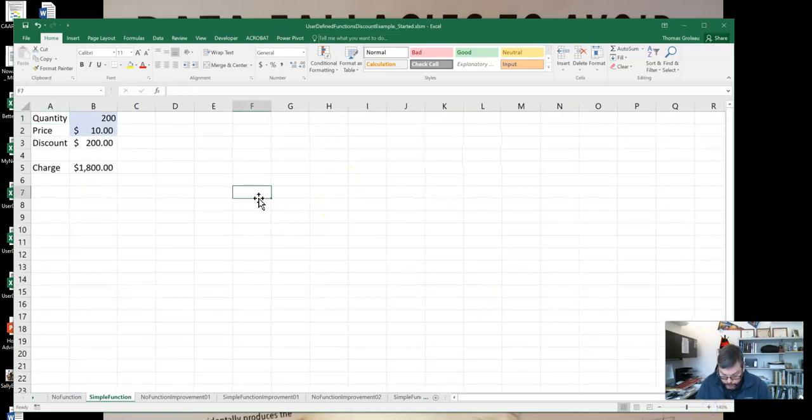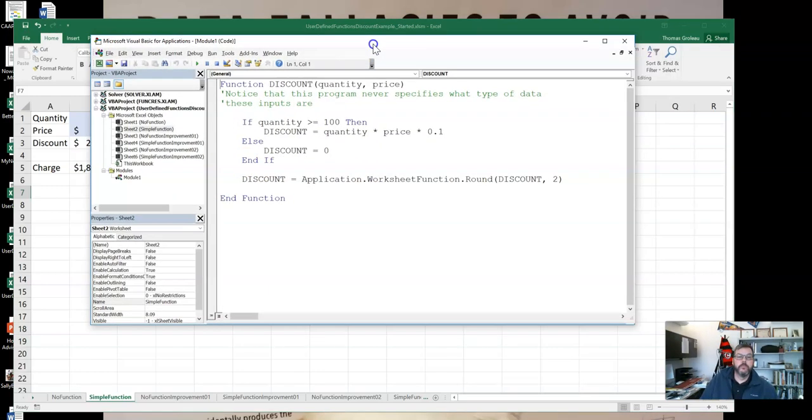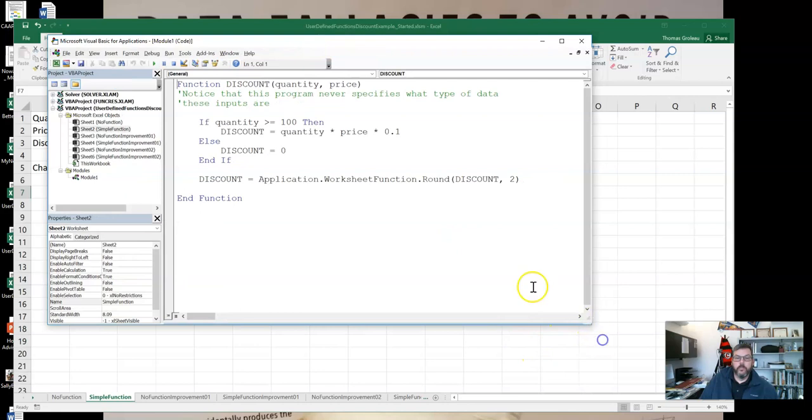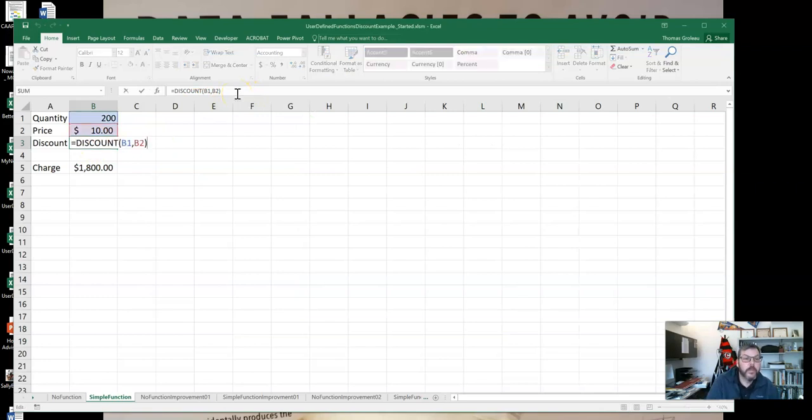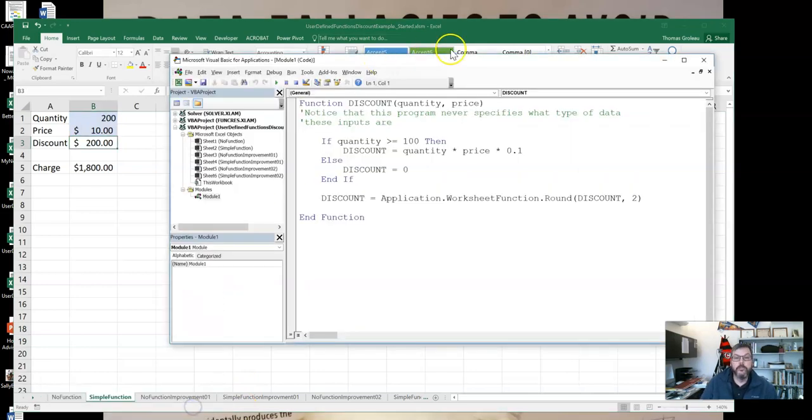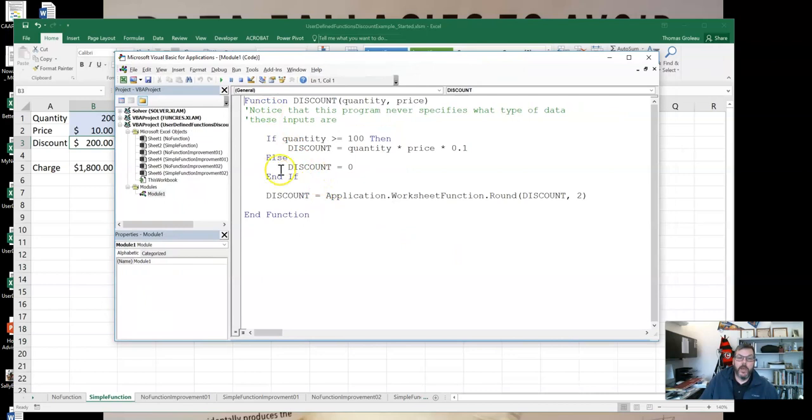So let's go look at it. It's right here. You input quantity and price. Like any Excel function, the inputs are separated. If you look at the code here, the inputs are separated by commas. That's the way Excel functions work, whether they're user-defined or Excel-defined. And we had what we talked about. If the quantity is big enough, meets the threshold, then you get a 10% discount. Otherwise, the discount is 0. Then we round it off to 2 cents. There's nothing else in this one.